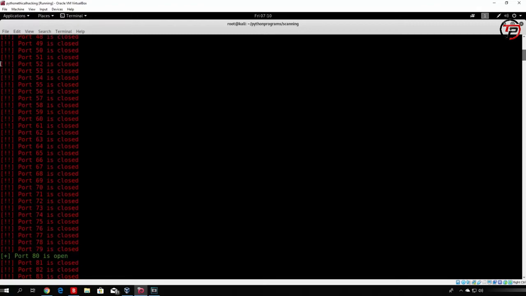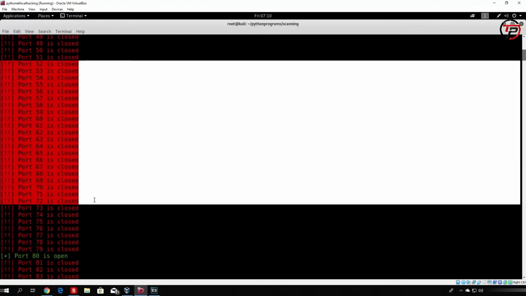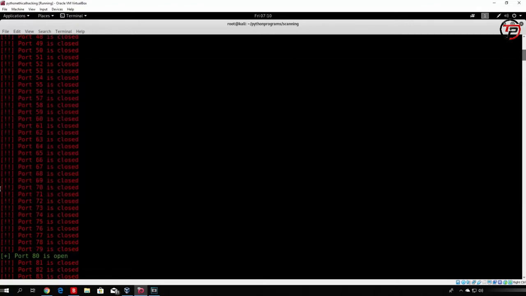So our port scanner works well. It can scan multiple ports, and it can also print out the open and closed ports in different colors.